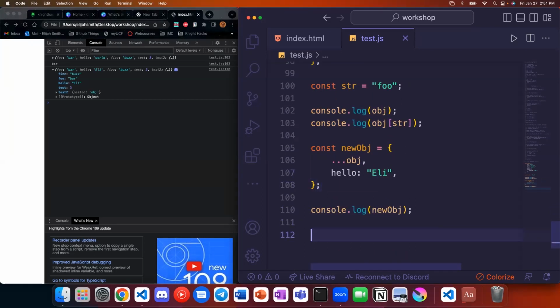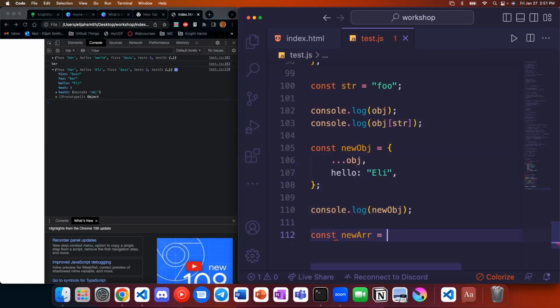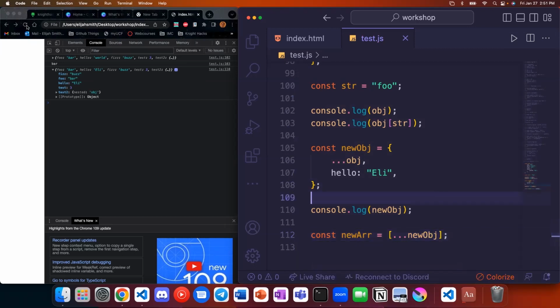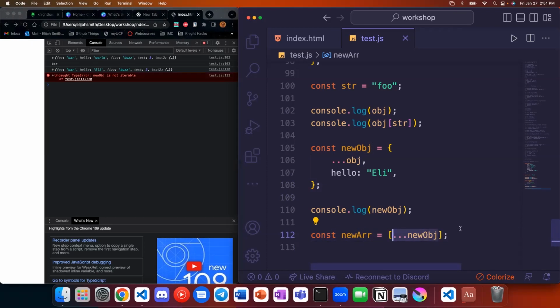So this is how we spread an object. We could also, I wonder if we can do this. I don't actually know what this does. Let's try it out. No, this does not work. So spreading an object works when you put it into a new object, but it doesn't spread out the key value pairs into an array.